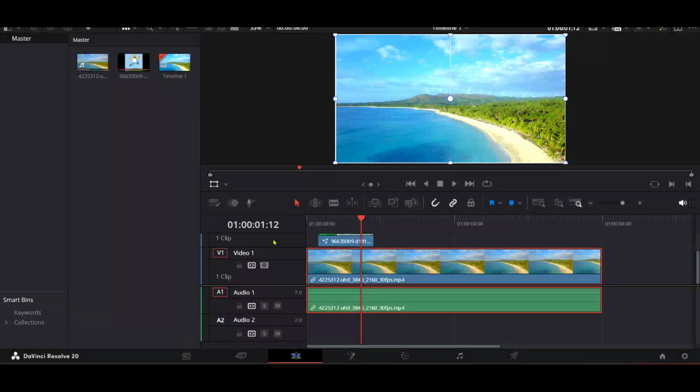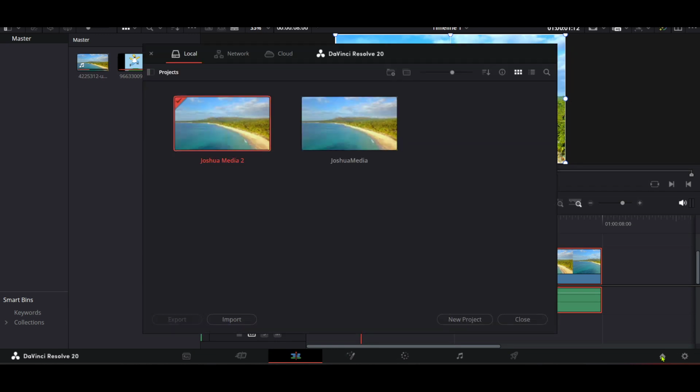In today's video, I'm going to teach you how to speed ramp in DaVinci Resolve, a powerful tool that can elevate the cinematic expression in your video projects by adding dynamic pacing and dramatic visuals. First, let's get started by launching DaVinci Resolve on your computer.